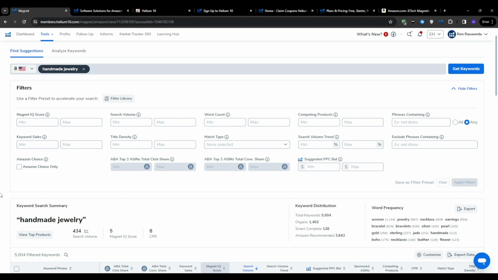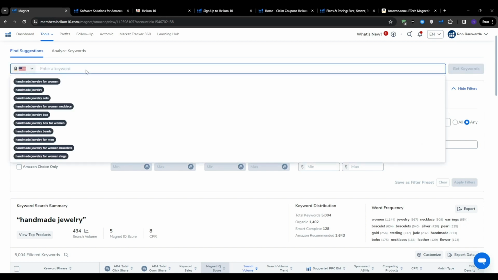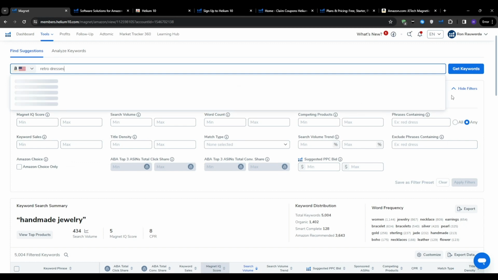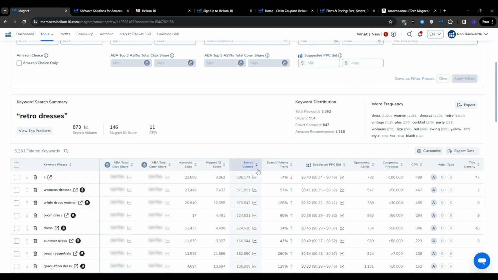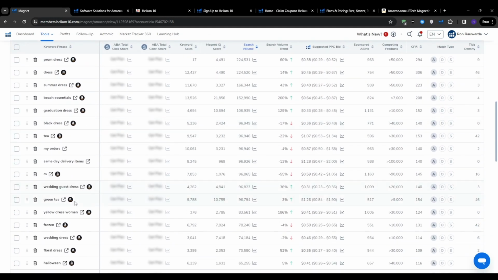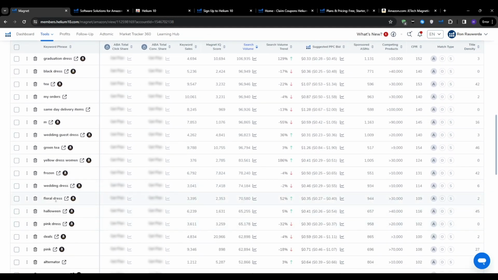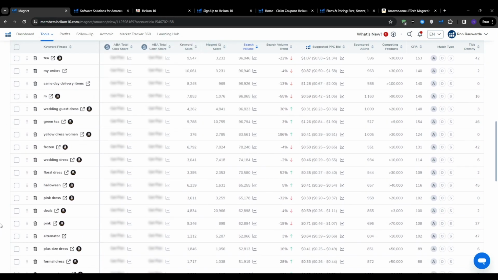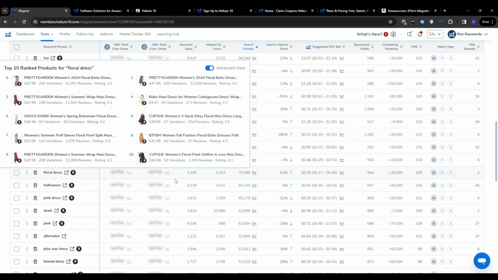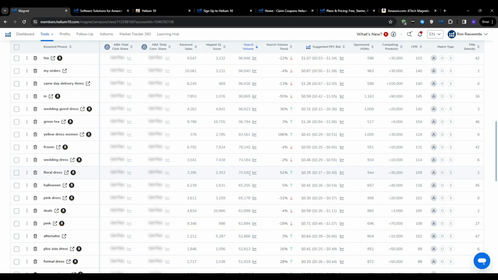To illustrate this concept even further, let's take a look at a few real-world examples. Let's say that you're selling a line of vintage style clothing and your main keyword is retro dresses. By running that keyword through Magnet, you might discover related terms such as floral dress, sage green dress, Easter dress women, homecoming dresses, and some of the sort. And while these keywords might not directly mention your main keyword, they are still highly relevant to your target audience and could help you reach a wider range of shoppers interested in vintage aesthetics.